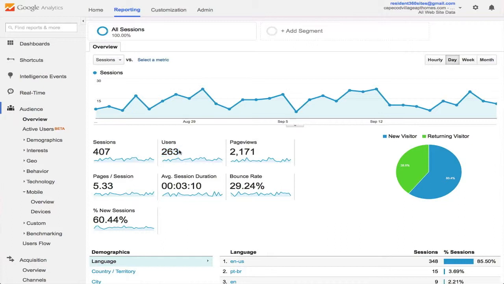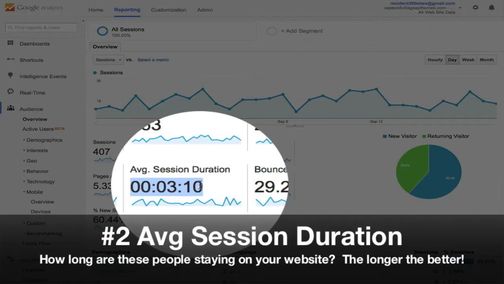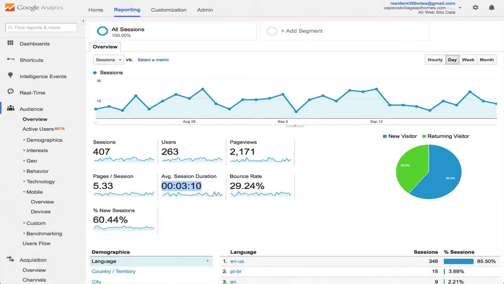The second thing you need to pay attention to is the average session duration. So how long are these users staying on your site? Obviously, the longer, the better, because they're going to turn into qualified leads for you. You can see on this website, it was 3 minutes and 10 seconds. So they're spending a lot of time on this website. Ideally, you want to make sure you're at least over 2 minutes, and I would make it a goal to shoot for 3 minutes. If they're on your site for 3 minutes, even longer, that means they're going to become a great qualified lead for you.